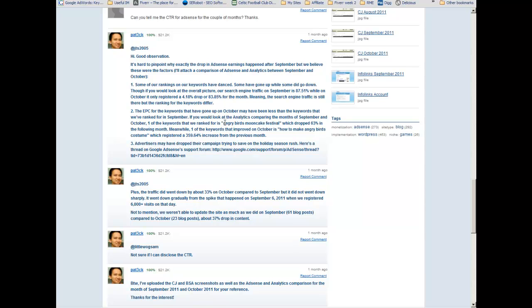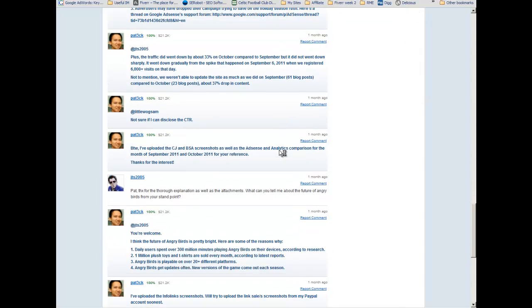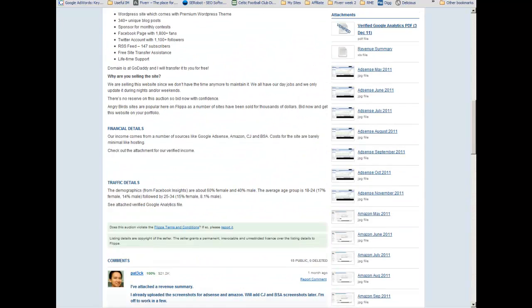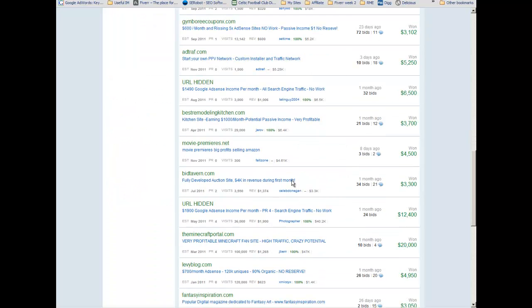Let me just see. Angry Birds Mooncake Festival dropped 63%. Meanwhile, one keyword that improved was how to make an Angry Birds costume. So there you go, there's a good keyword there. There's a huge amount of data that we can get here in Flippa. Anyway, that's probably enough to give you a fair idea of what you can do in here.